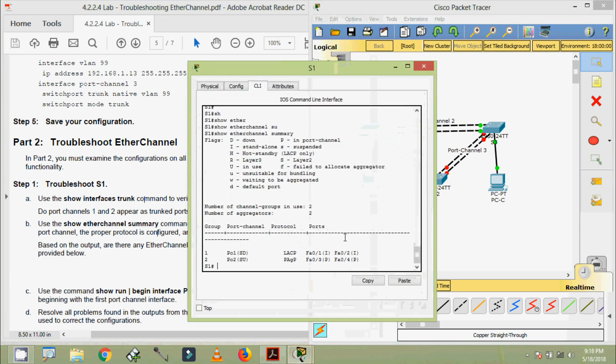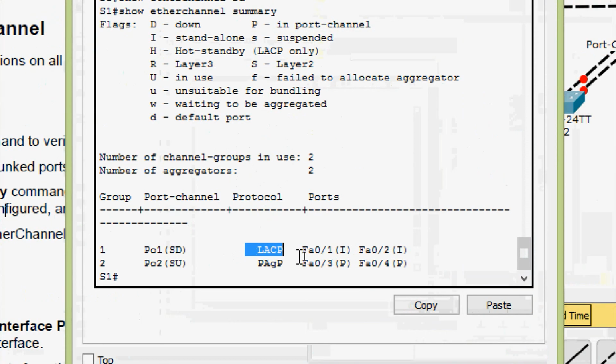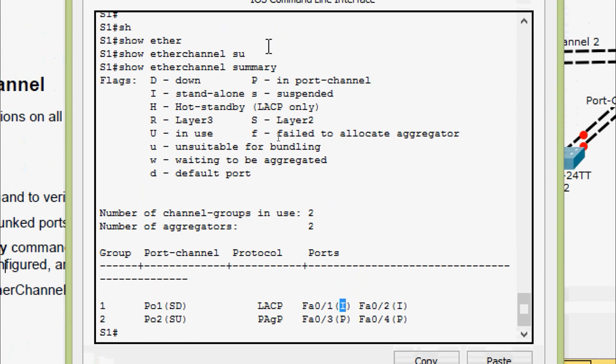Coming to S1, here we can see port channel 1 is configured with the Link Aggregation Control Protocol, that is LACP. Also, we can see that the ports are functioning independently. Here we can see the flag I, that means standalone.